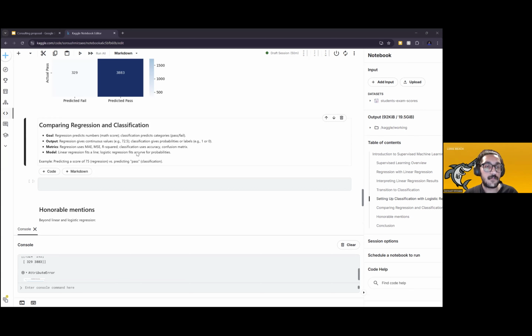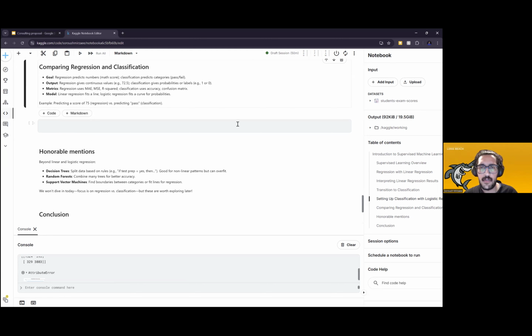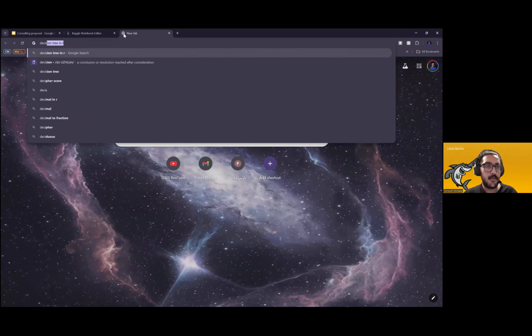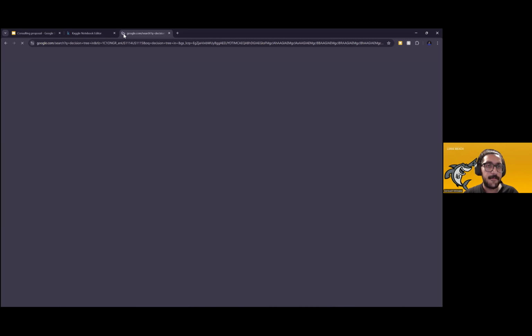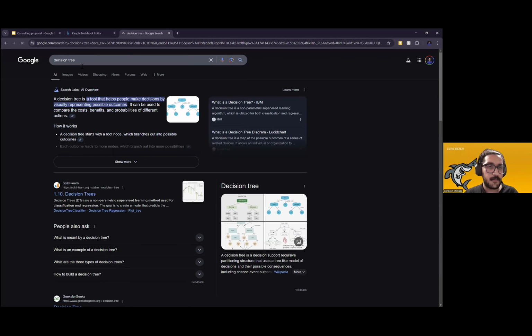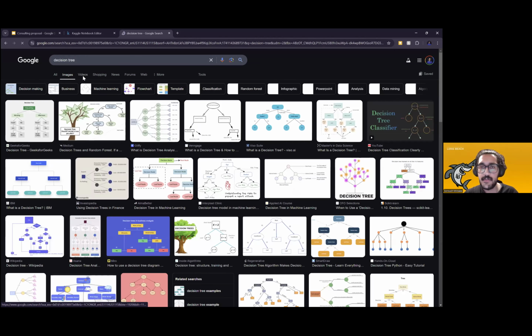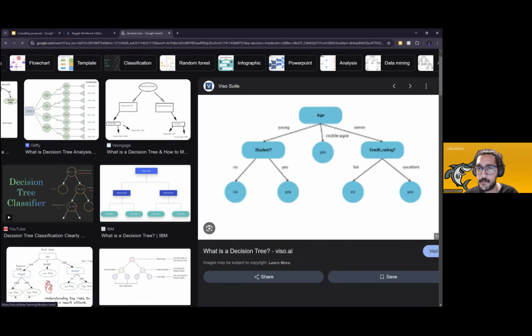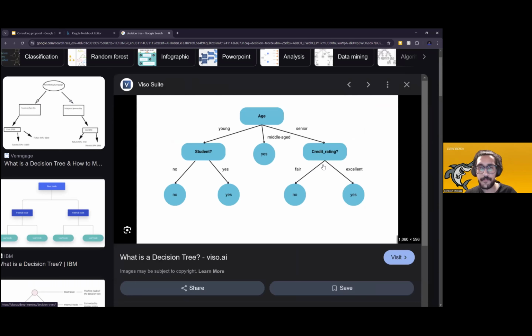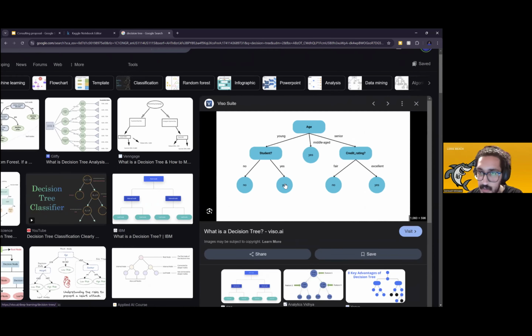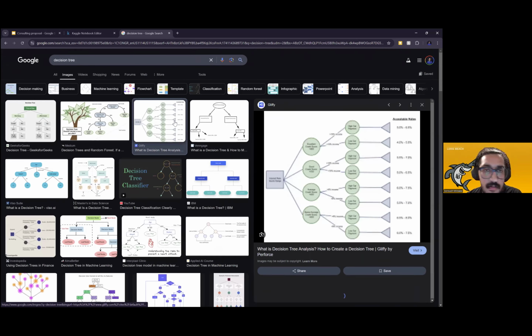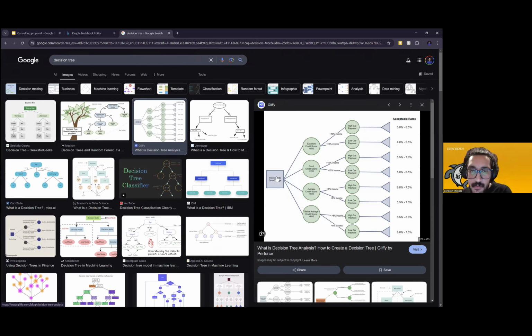Decision trees. You may have seen these before. Actually, if I pull up a decision tree over here, we can see age: young, senior. Is it middle aged? Yes, we stop here. So let's say this is looking for what? It's not necessarily looking for anything. Okay, this is a good one.